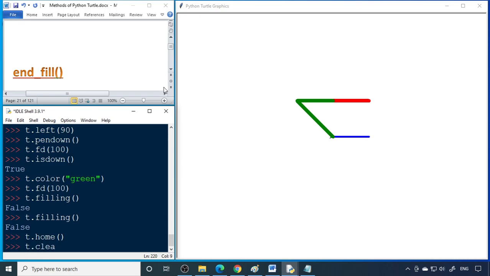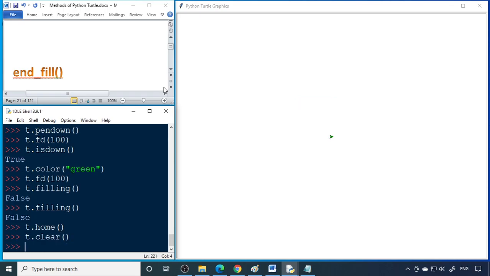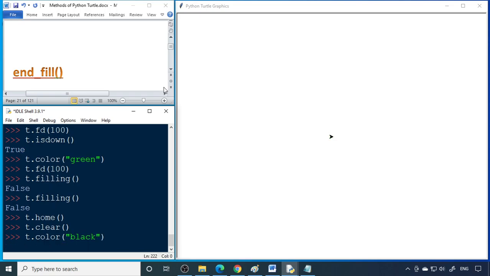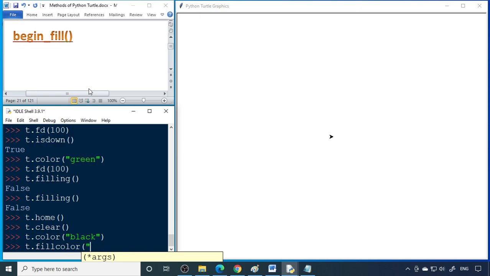So t dot clear. So t dot color is equal to black. So now cursor is in the black color. Okay, so now we want to write one square and we want to fill the color. For that you have to use the begin fill. And you can also specify the fill color. T dot fill color red. Okay, we want to fill the red color.